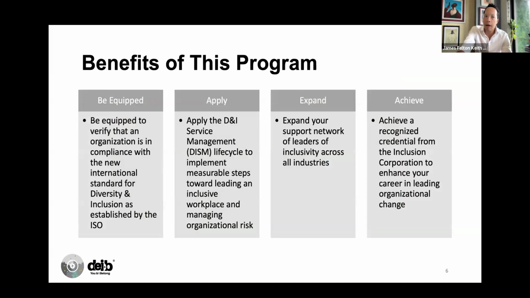The benefits of the program are pretty straightforward. Our main objective is to equip you with tools to audit any organization of any kind, a government, a for-profit, a nonprofit, a large org, a small org, in the ISO 30415 standard. Secondly, we'll support you with tools and tactics to do that. We'll give you real actionable things to use, a manual and spreadsheet documentation that itemizes the standard, so that immediately after this course you could go into any organization and start implementing the standard.